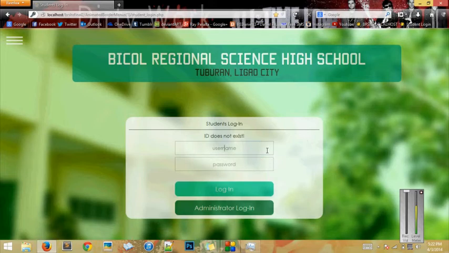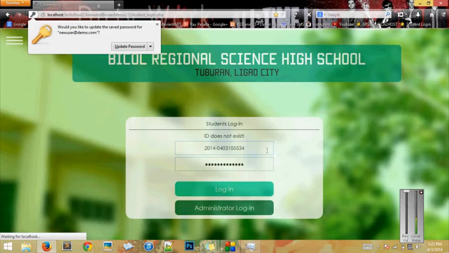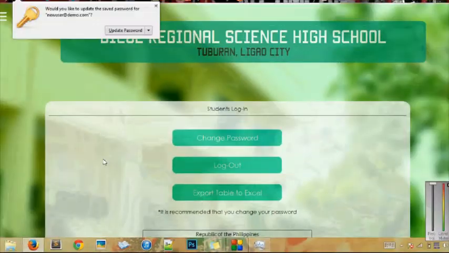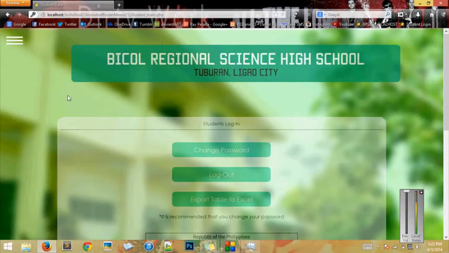So I'm going to retype my ID, 2014-0403-105534. My password is password 12345. Enter. Click login. Oh, I've already logged in, and this is what I can see.